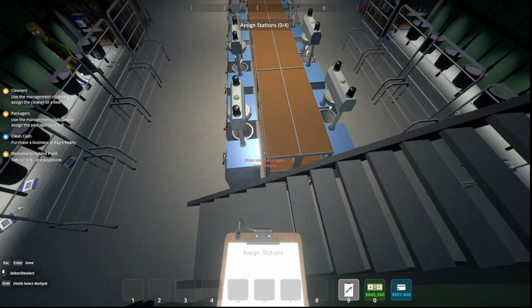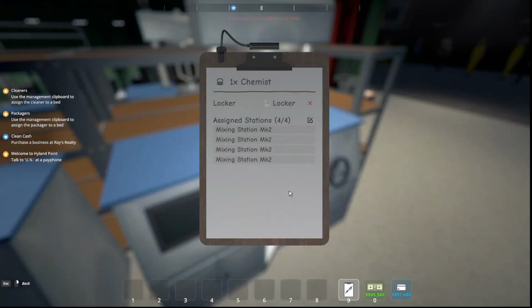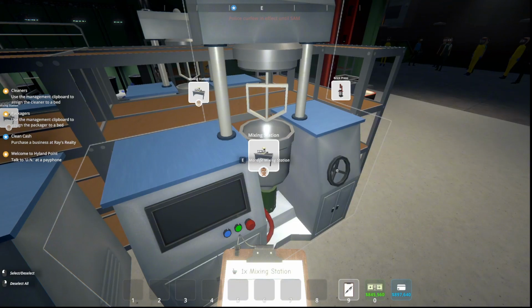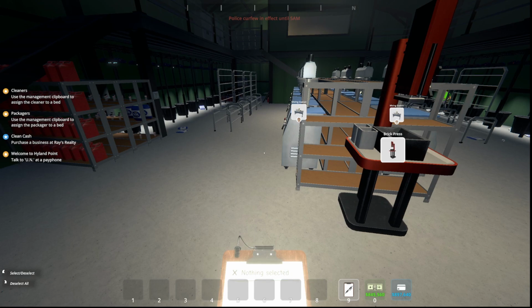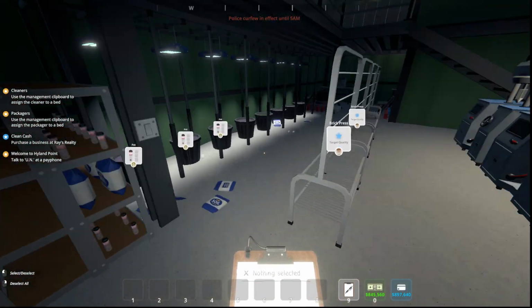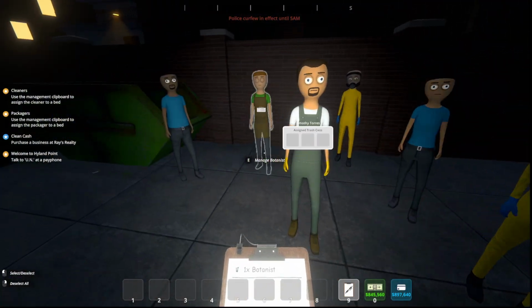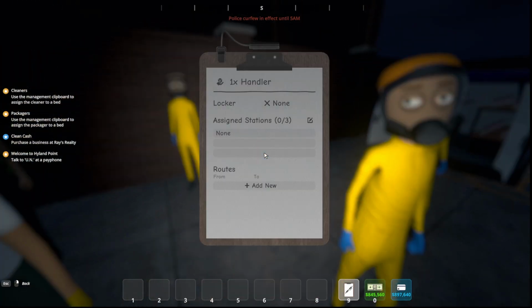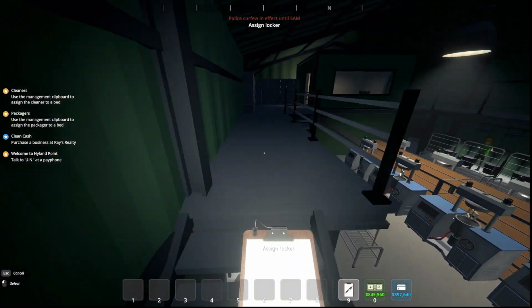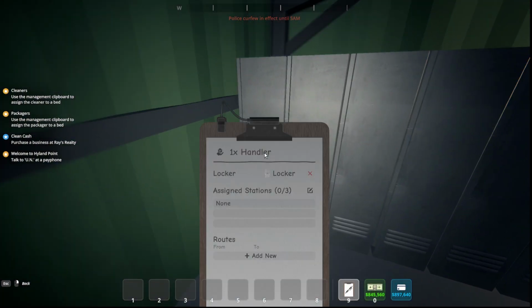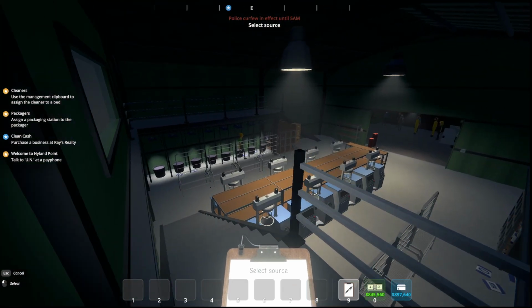All right, so now this one, see, now I can't go over there because that's already assigned, so we can get these 4 over here. Done. And now we need our handlers, which is new to me. I'm going to take them. I'm going to use a locker. Put you in there. I don't need to do assign stations, but I need you to do routes.